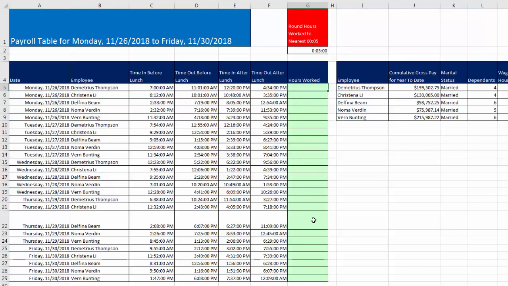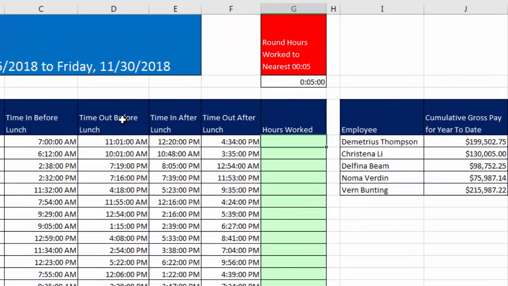Now, we have to do 3 things in this column. We have to actually calculate from our times, which are decimals representing the proportion of a 24-hour day. So we actually have to calculate the proportion of a 24-hour day worked. We have to take into account that some employees are working the night shift, which means they're working past midnight. That's the second thing. And then the third thing is we're going to have to round each time to the nearest 5 minutes.